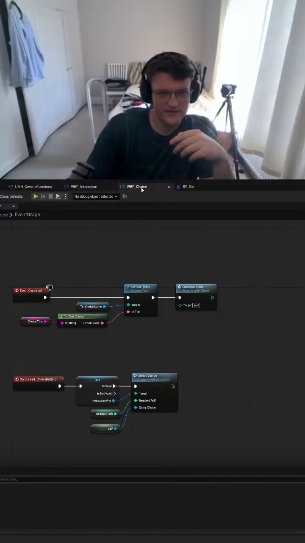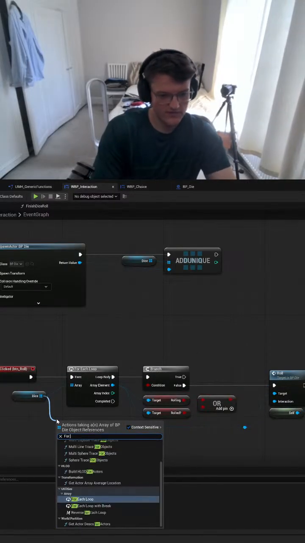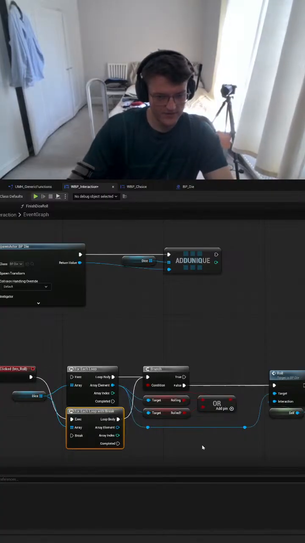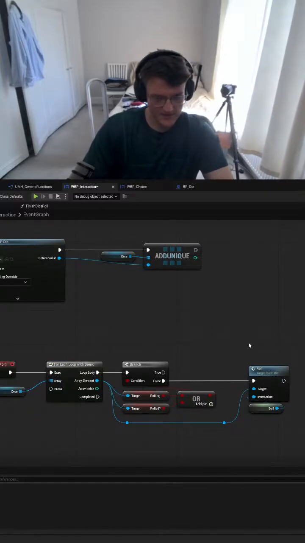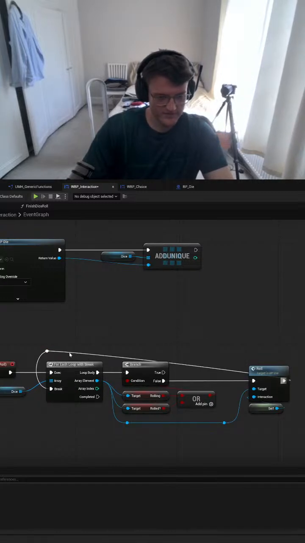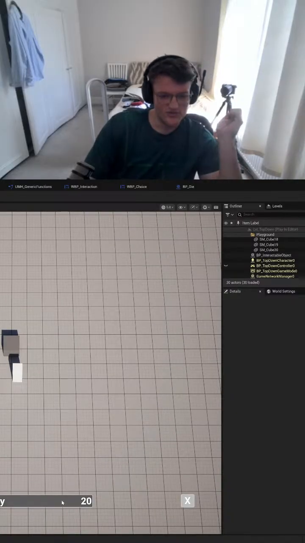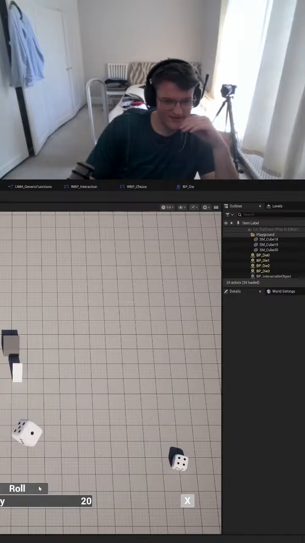Okay, that's why. Interaction true, false, and we'll do for each loop with break. Loop body, loop item, delete this, and break. So it only rolls one of the dice each time you press it. I think this will just feel better for a player, being able to roll them individually. And it also means that if they're in a super tense moment, they can choose to do like a roll 1, roll 2, roll 3, roll 4.